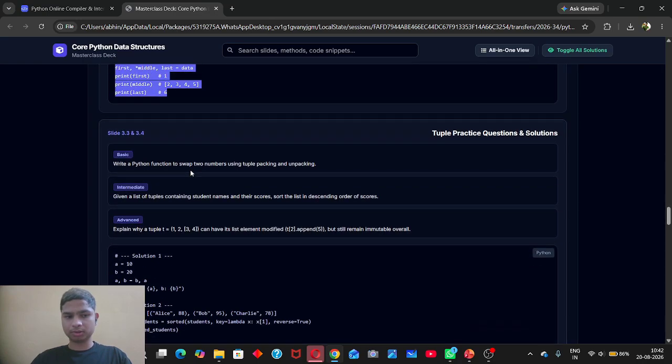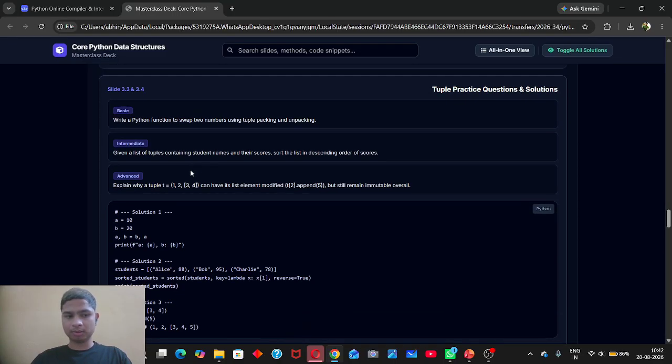So here we have some questions. Write a Python function to swap two numbers using tuple packing and unpacking. Then we are given a list of tuples containing student names and their scores, and they have to be sorted in the list in descending order according to their scores. And in the advanced question, explain why a tuple t equal to 1, 2, and then in brackets 3, 4 can have its list element modified by t[2].append(5), but still remain immutable overall.